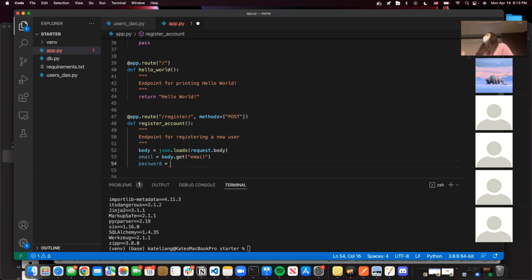So is this a good speed for everyone? Has everyone caught on to stuff? Okay, cool.